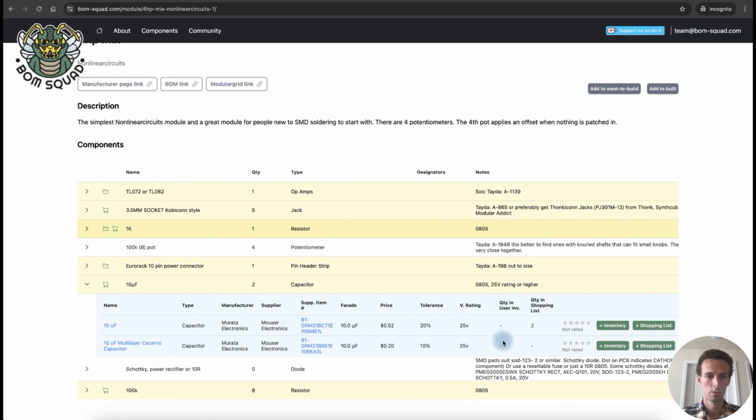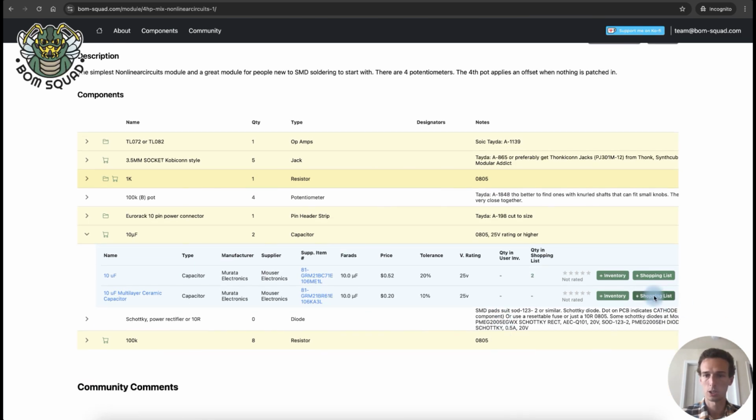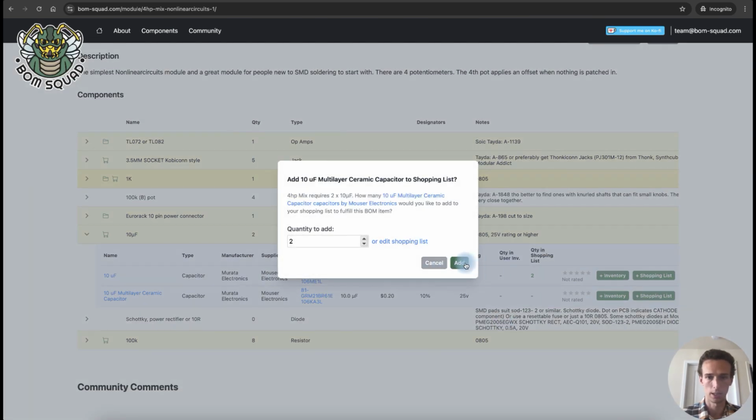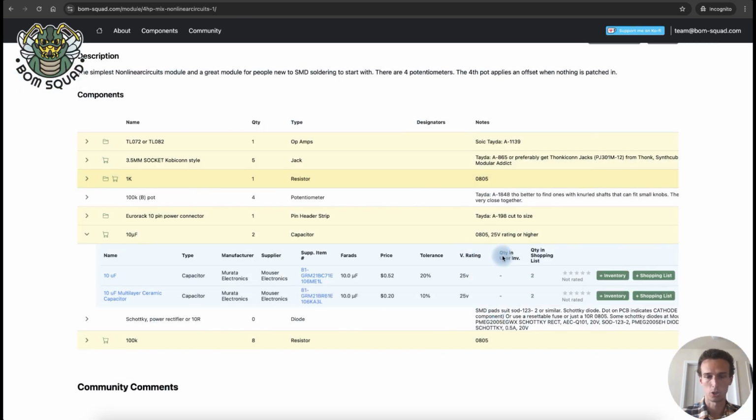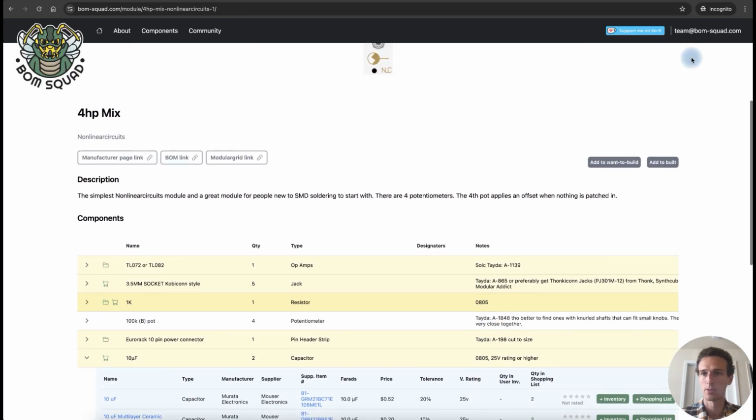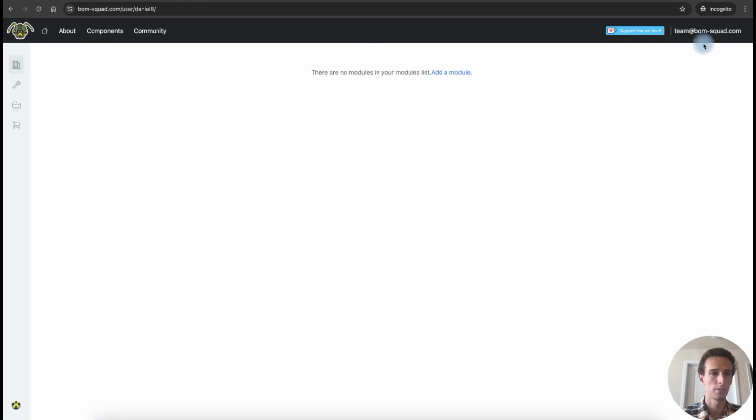Add some of those. And for good measure, I want to add some of these. Maybe I don't, I haven't used these capacitors before. I'm not sure which ones I'll like. So I'm going to add some of that as well. Now we're going to go take a look at the shopping list.